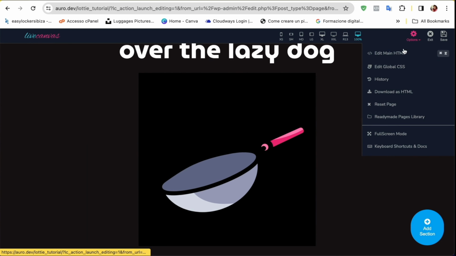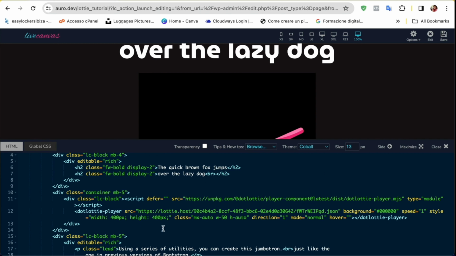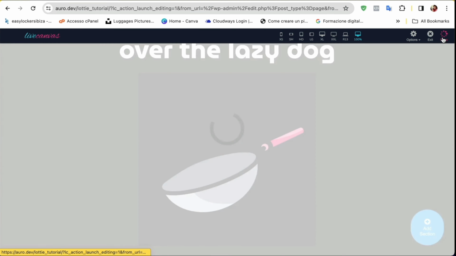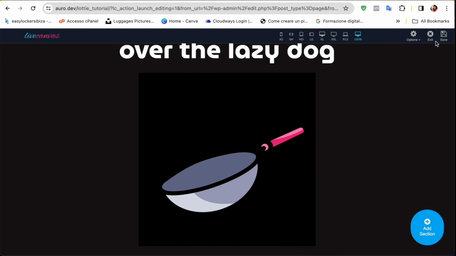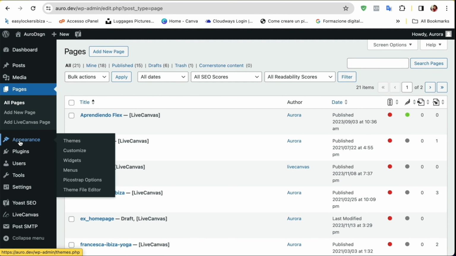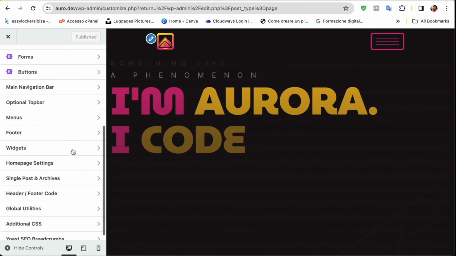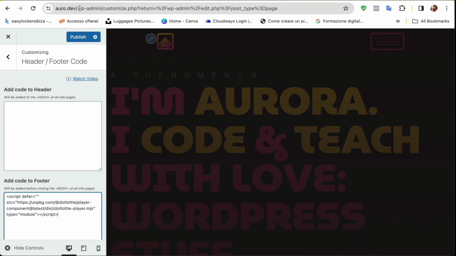Now, I would like to add another detail. Here we have the main component, which is the Lottie player, this script, and it is the same one. So, if you have an animation on your website, you can simply leave it in its current position here. If you have several, I suggest you go to the Customize of the Picostrap theme and look for the section that says Add Code in Header and Footer. And we are going to paste it in the footer so that it is reflected on all of the pages of your website. And that's it.